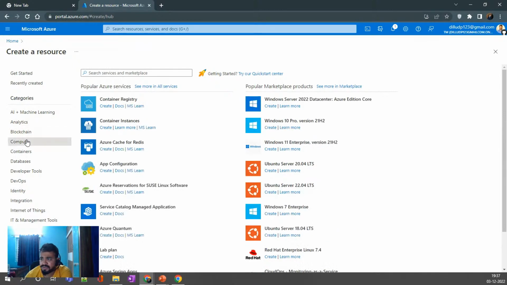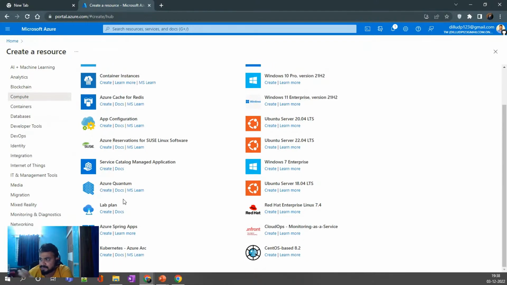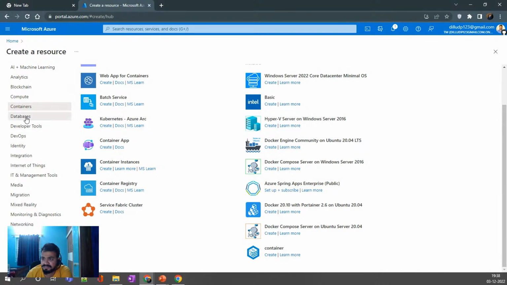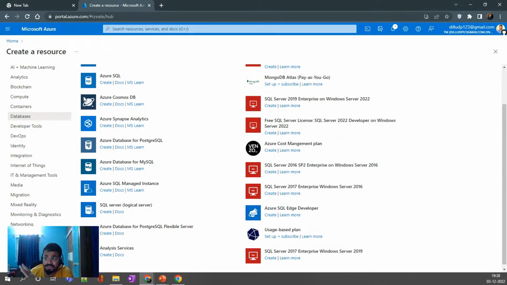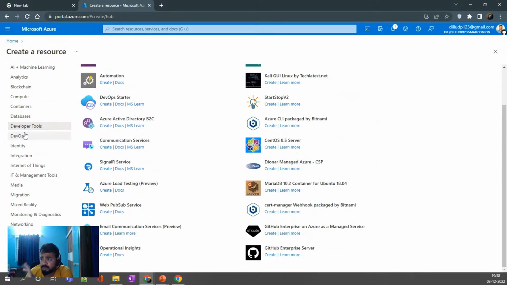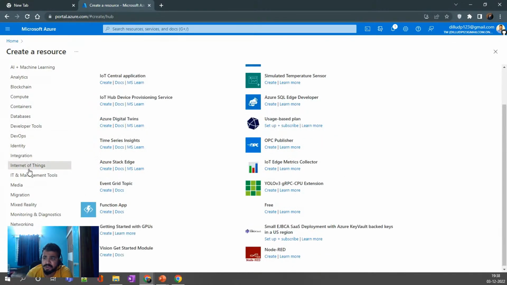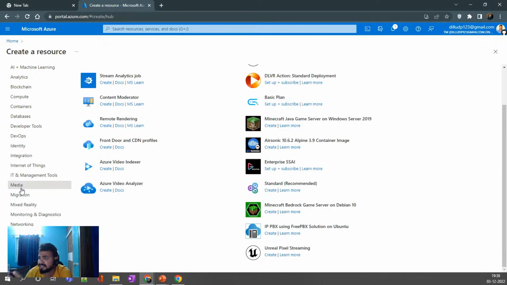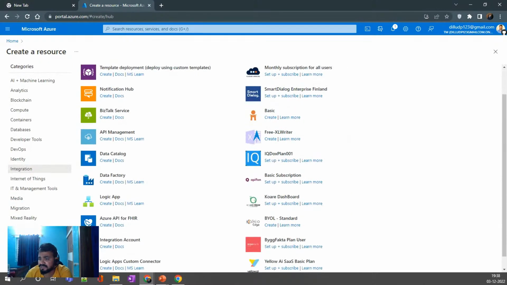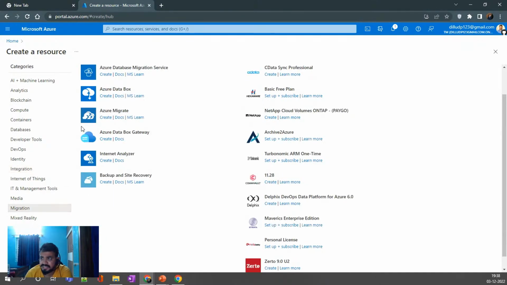Compute is the major processing step, what generally takes care of the system. So you have your web apps, the VMs (virtual machines), Kubernetes and so on. Containerization, DevOps, databases, developer tools. You name any service, they have it. IoT, media, and migration from on-prem to cloud. You have multiple and multiple things over here.